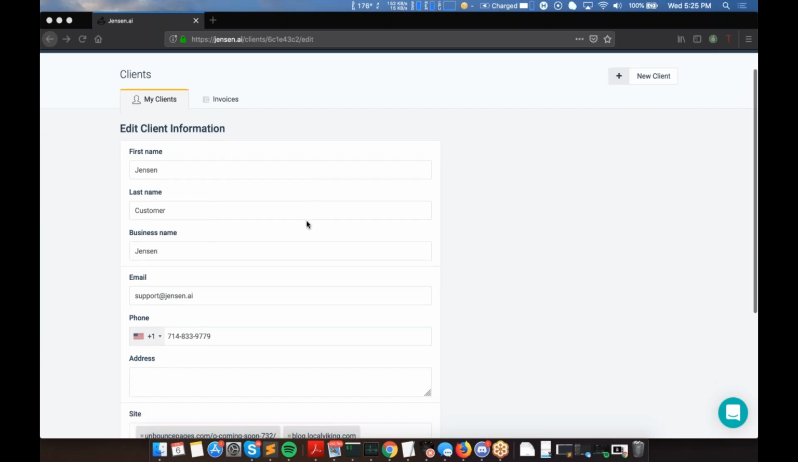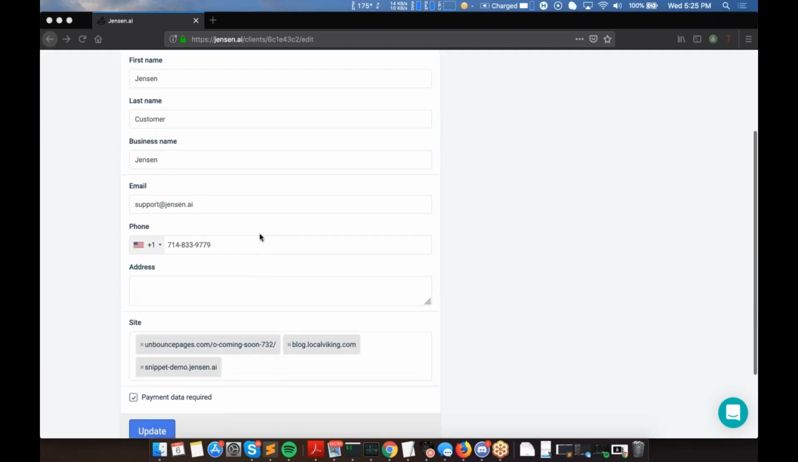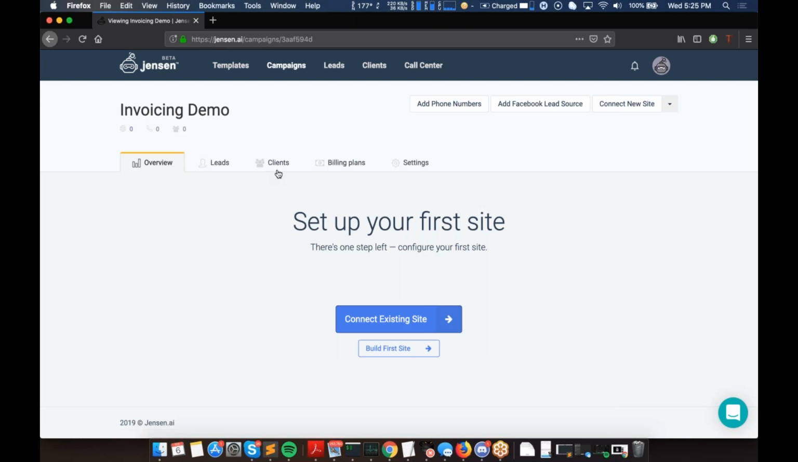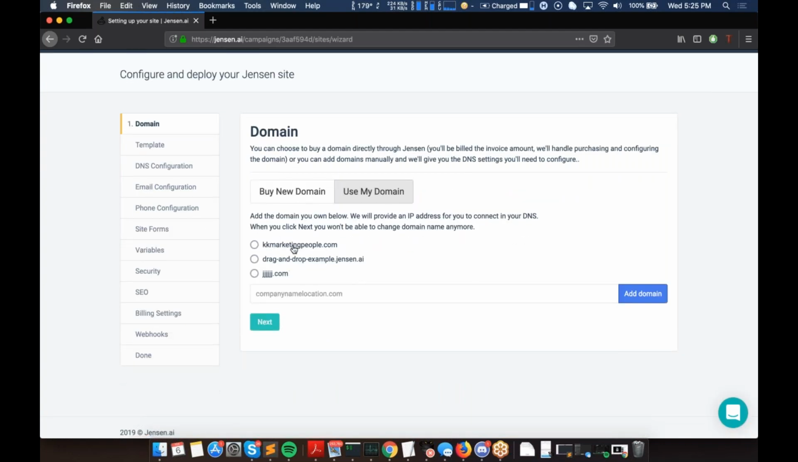Now, what I like to do is keep a campaign segmented by usually clients. Sometimes it's by niche, but I do like to have clients. So maybe I have a client with 5 different sites. What I would do is create a campaign and maybe name it that client's name. Then I would connect the existing sites. Maybe there's 5 sites. Let's say I had a domain that I was coming in with, kkmarketingpeople.com. I would come right here in this new campaign.